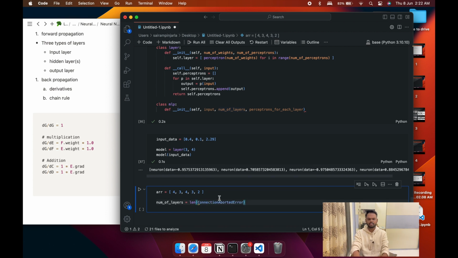Okay, so the number of layers is going to be the length of this array, and each number indicates how many perceptrons I want in that respective layer. Which means in the very first layer I want 4 perceptrons, in the next layer only 3, in the next 4, then 3, then 2. Which means this is going to be the output layer. Okay, cool.